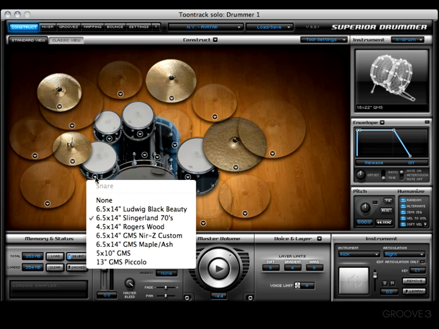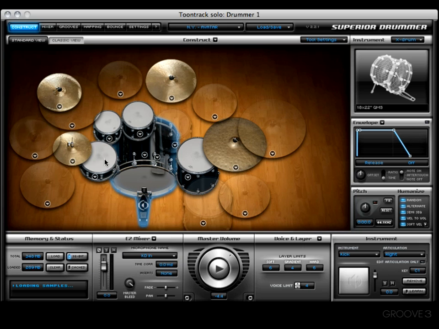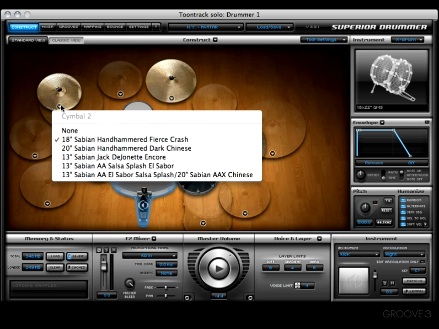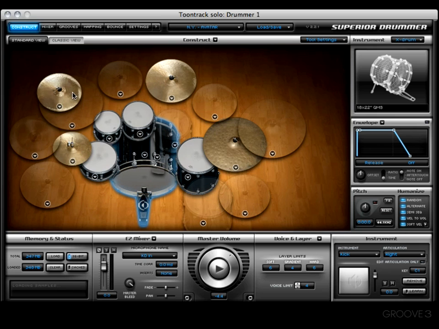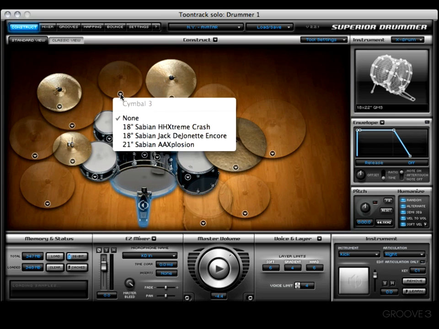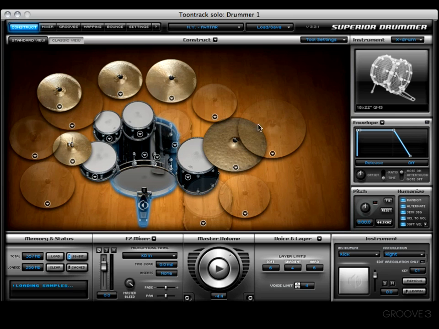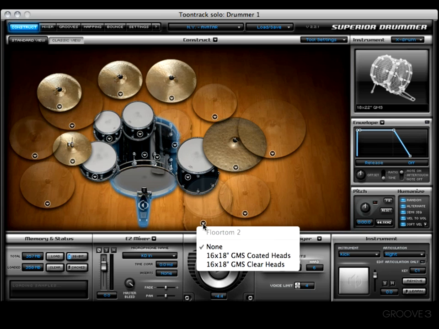Now, there's a couple things I want to change. Let's change the snare drum real quick. Let's choose this 13-inch. And let me see here. I want to get a chine over there. There we go. We'll do that one. All right, and let's add a cymbal right here. And then let's get a really low tom right here.